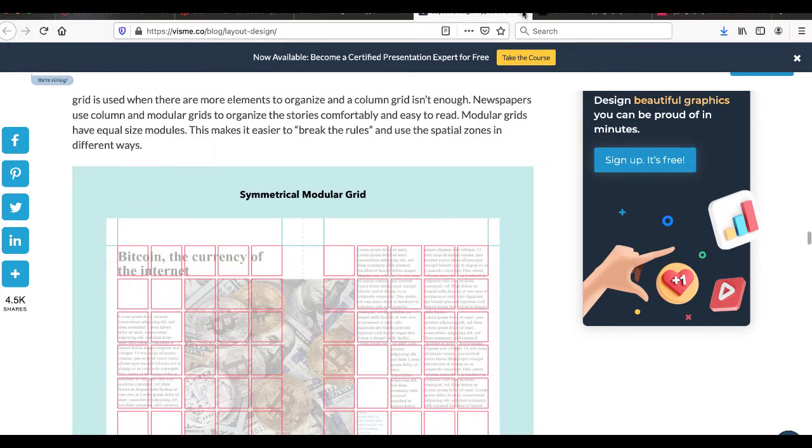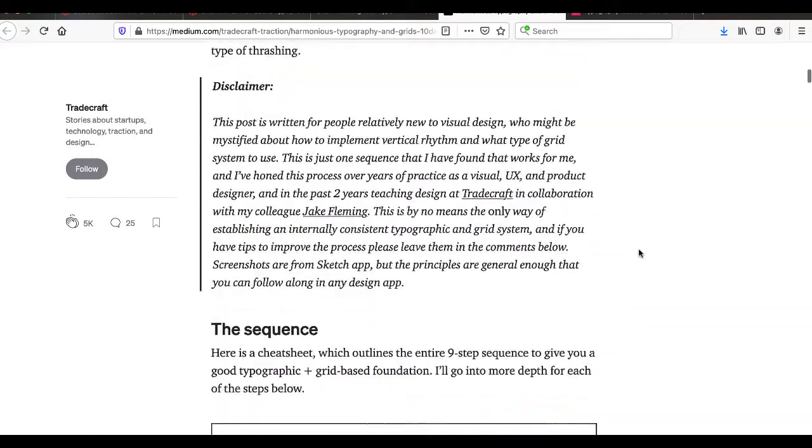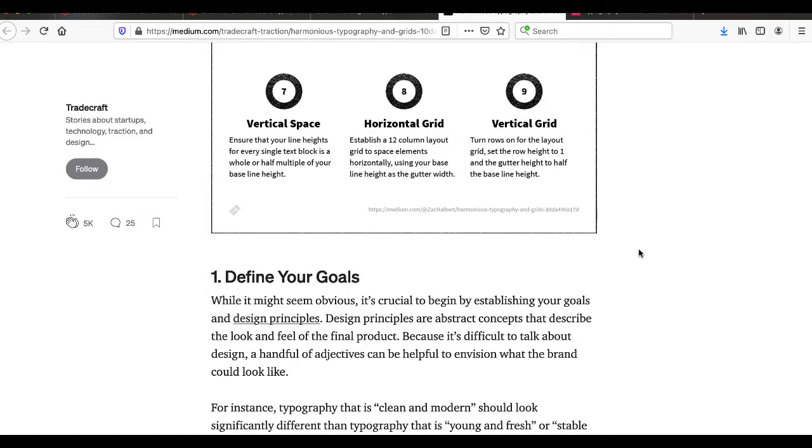Okay, so I'll let you go through those as well. And then I have this page that is more for newer designers, but I think it's important to look at, and it's important to see what their order is and how we follow it.